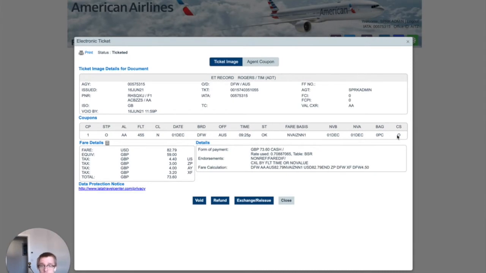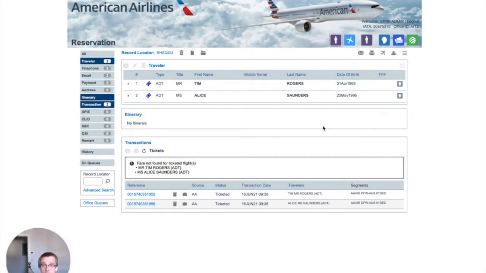So I can click on this ticket here, which is for me, and the ticket is showing as open, so it's ready to exchange. Now we've got this booking. It's for me and my wife. Let's imagine a situation where we want to create a new booking just for me, so not for my wife, using the open ticket. What would we do?